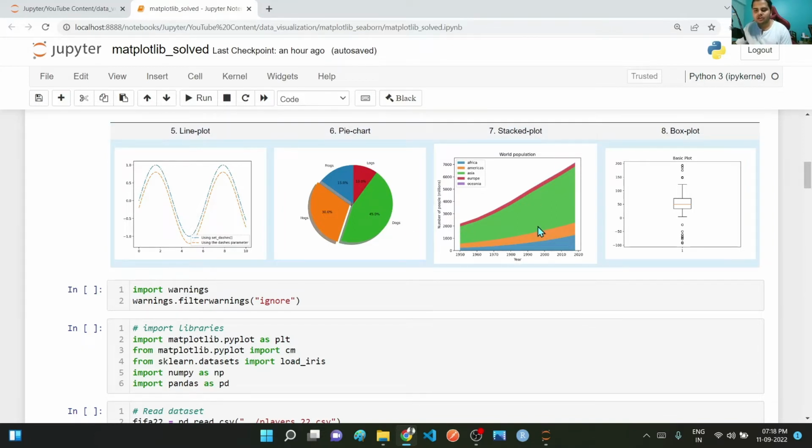Then the stacked plot. In Matplotlib they call it a stack plot, but it is quite similar to an area plot. Then the box plot, which basically tells the median, then the IQR, that is the interquartile range, and if you have any outliers it will show the outliers as well. So let's jump right into it.